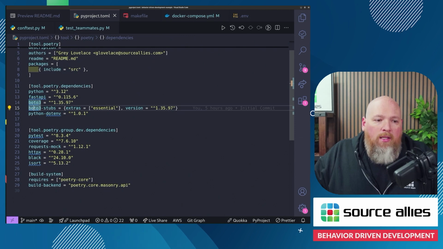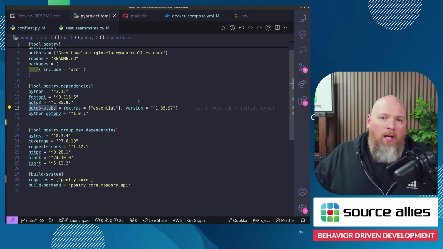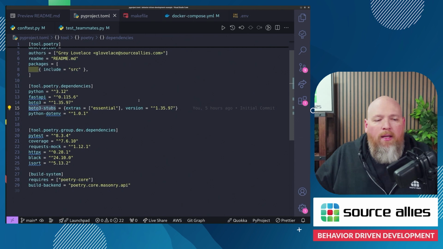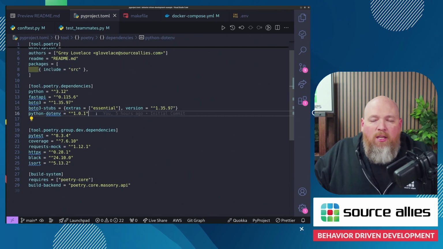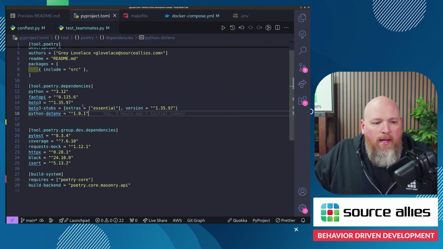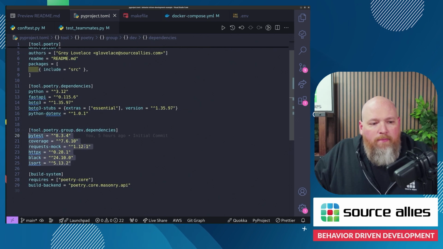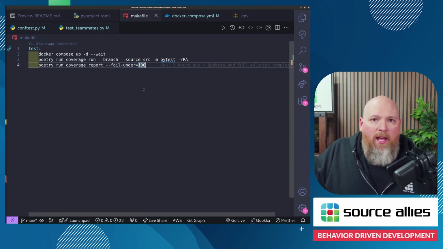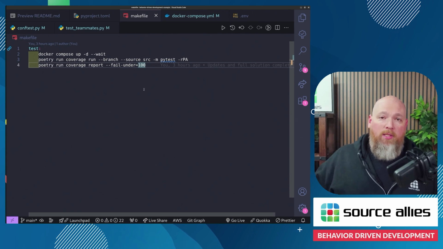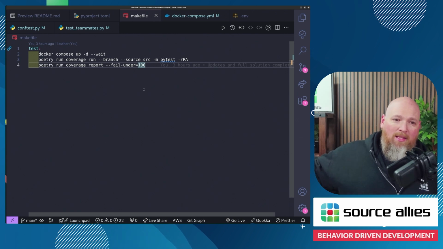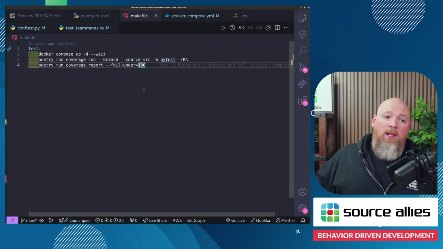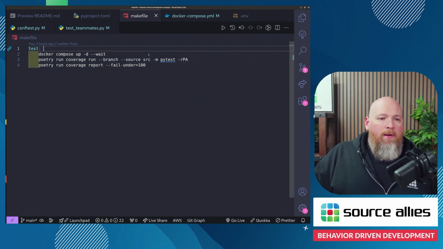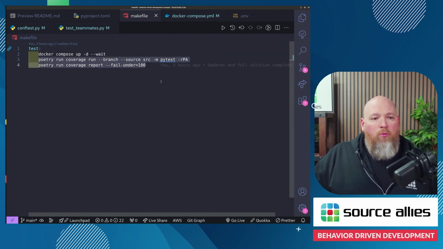Boto3, as well as some stubs that allow us to know the typings of objects coming back. And then we have our .env to just load some environment variables that I'll show you in a second, as well as some testing things. Our makefile is just a helpful file that's going to let us do a Docker compose up and then have those containers running behind the scenes after they've determined that they are healthy, which is that wait directory right there. And then we are going to run our coverage and run our tests.